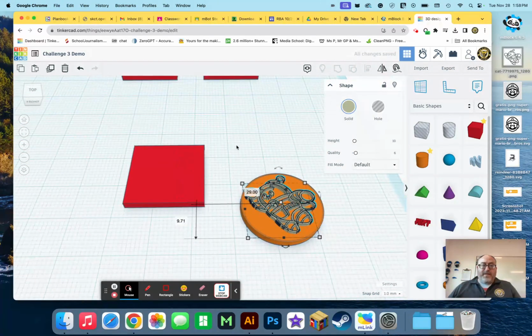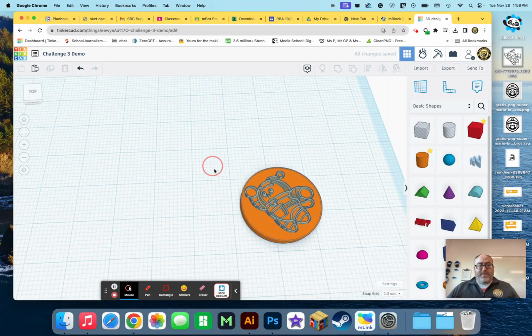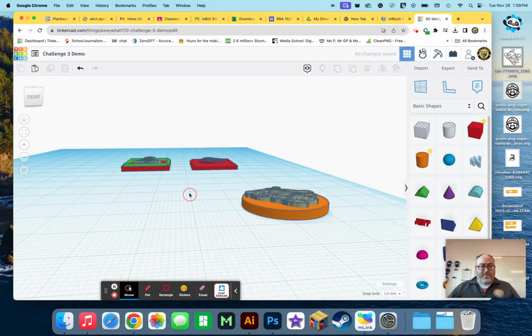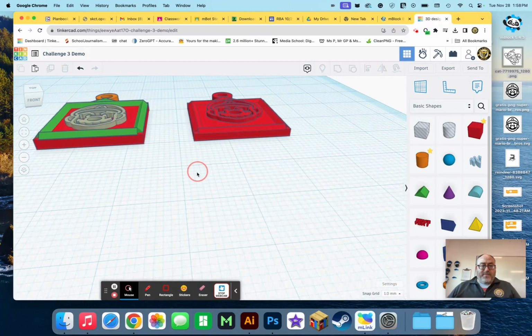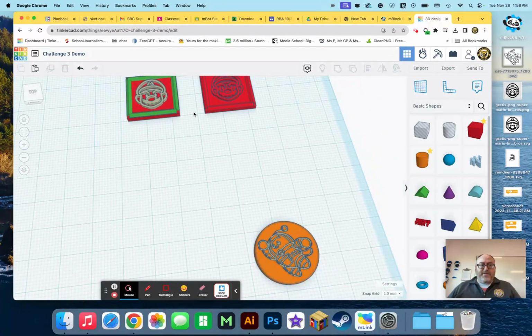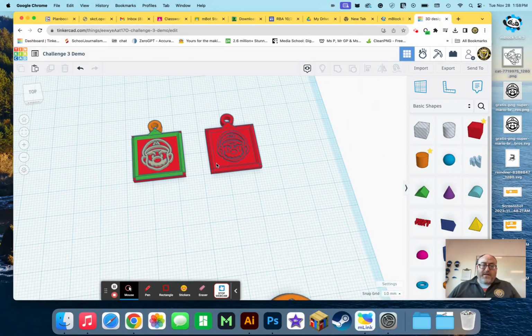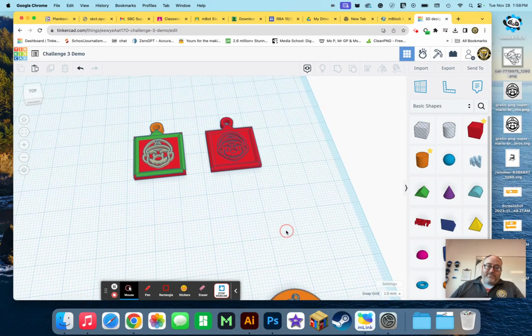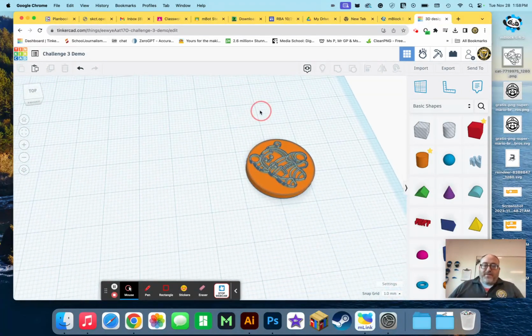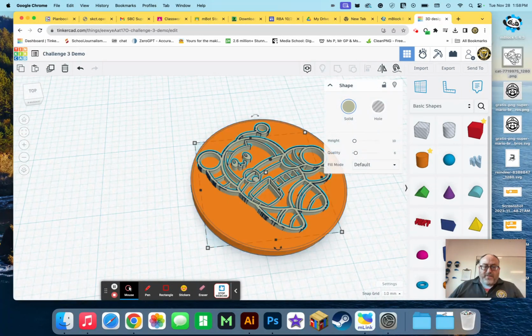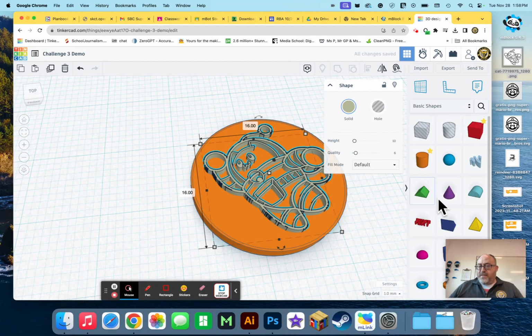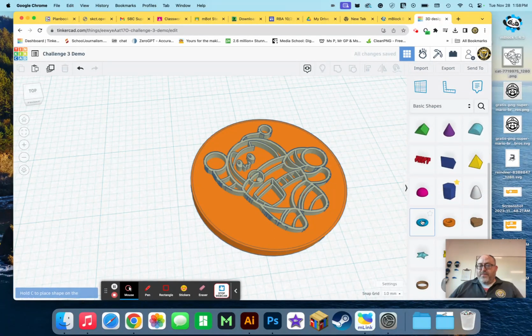Now, you can see in the examples that I've got over here, I also did a little bit of minor decoration. I added these little triangular edges here just to give it a little bit of an edge. You might also decide that you want to do something like that with this. In this case, I'm going to look for the ring tool.